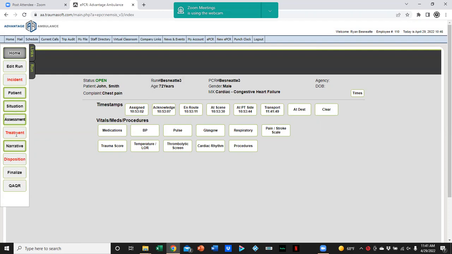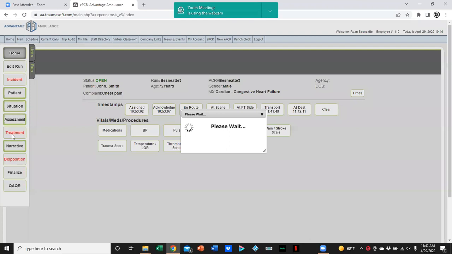Again, you can add any treatments that you need to, any narratives that you need to during transport. You can address that. So say we have now arrived at destination with this patient. So I'm going to go ahead and click add destination. And I'm going to get my final set of vital signs on this patient, because remember, we need a minimum of 2.